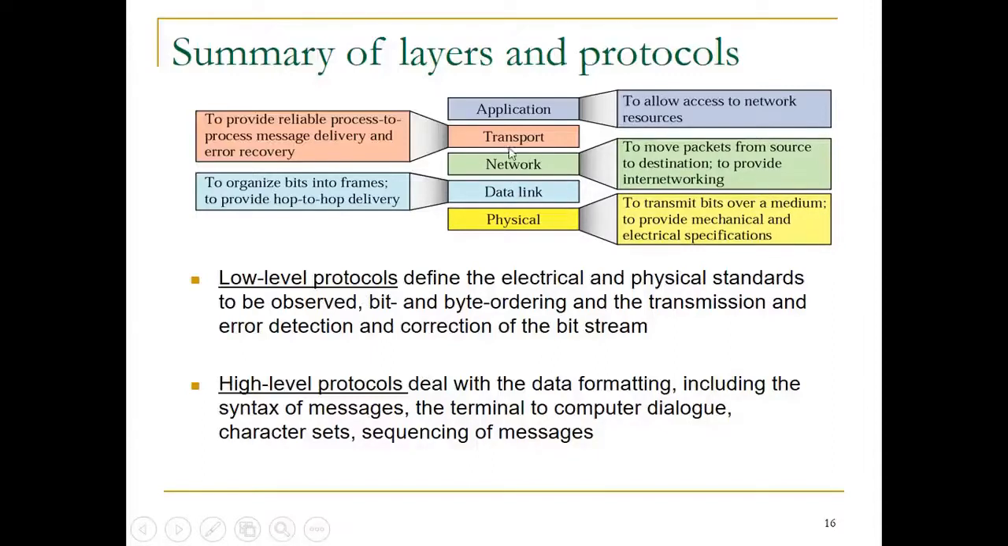So yeah, the first three are more of the low levels, and then from 4 all the way up to 7 handles more of the high level protocols. Okay, to summarize that part of the layers and their protocol stacks.